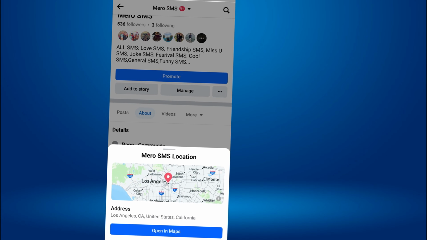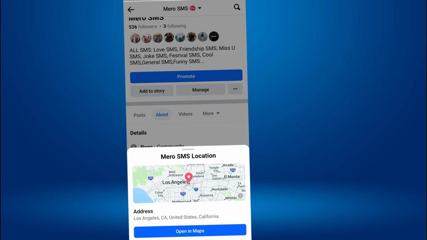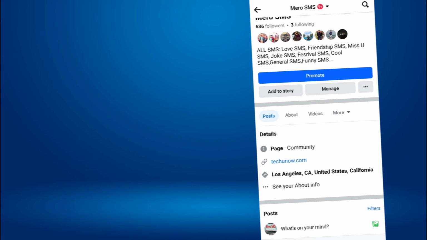Do you want to add a location to your Facebook page? You can add an address on a Facebook page with just a few simple steps.